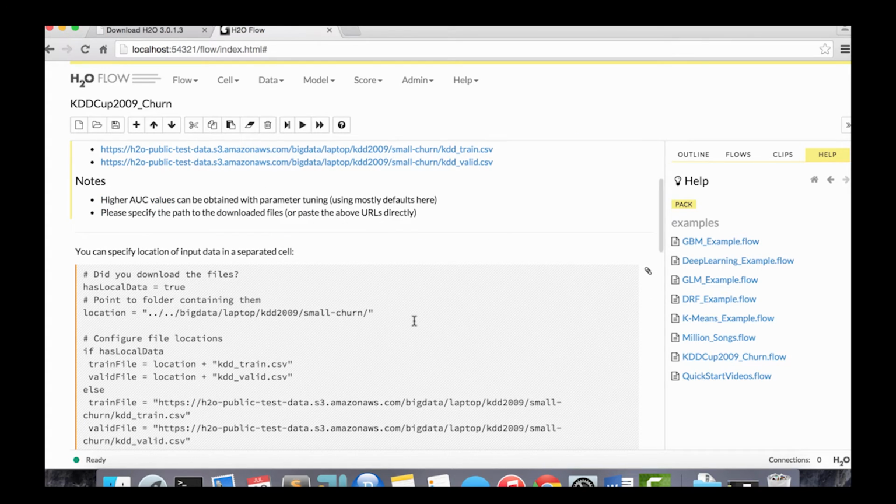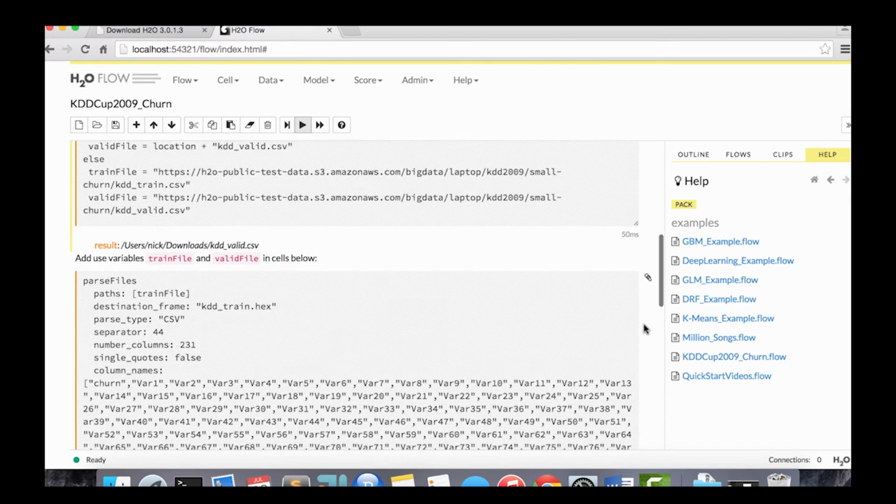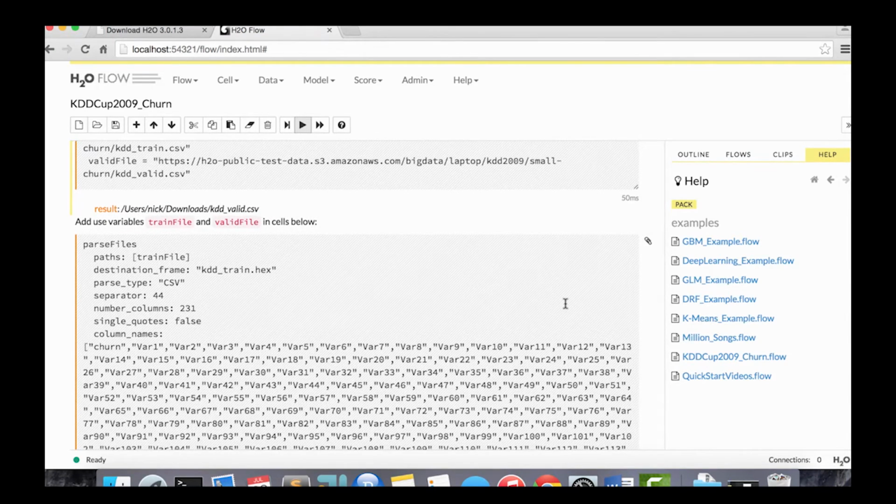and so I can go right into one of the cells in Flow and change the data directory to point to my downloads folder. Once I've done that, I can run the cell by either clicking the play button or hitting Control Enter. After that's done, I'm ready to parse the files, the first of which is the training data set.